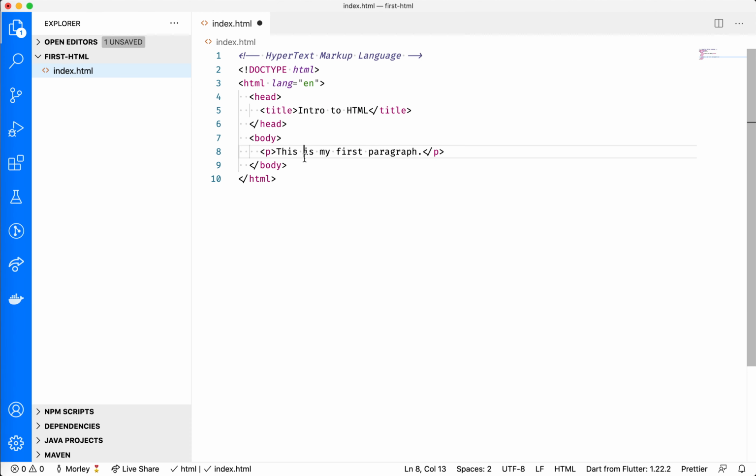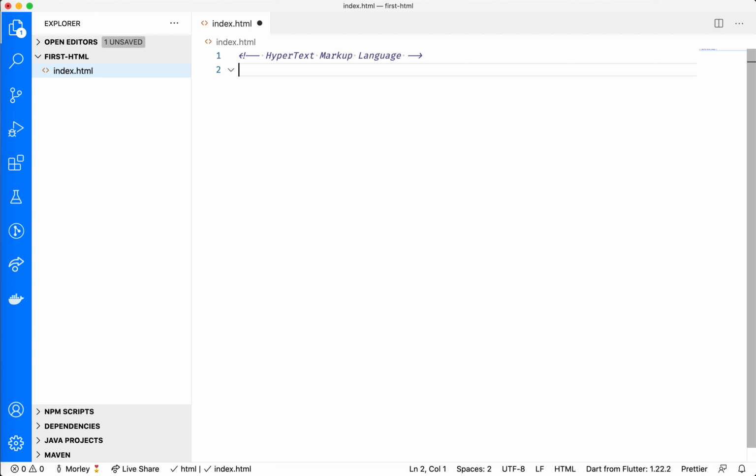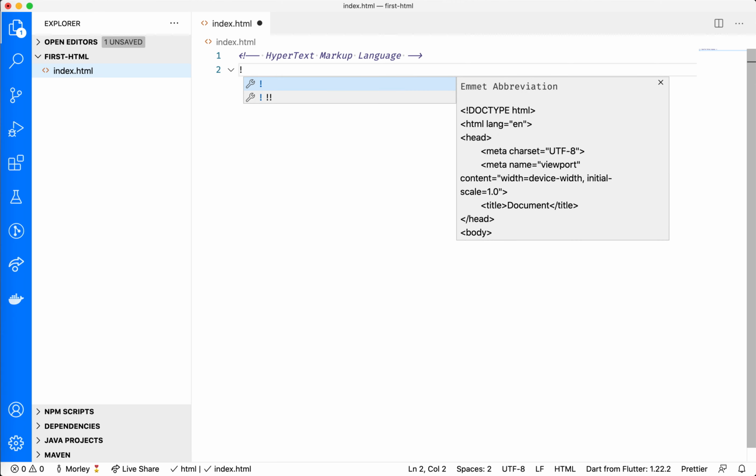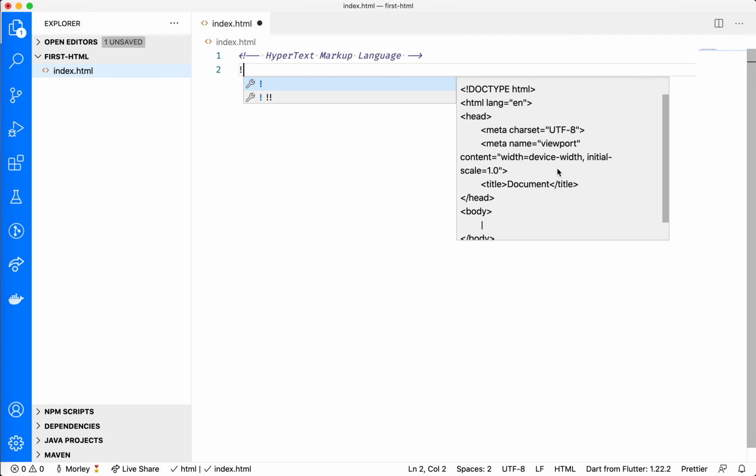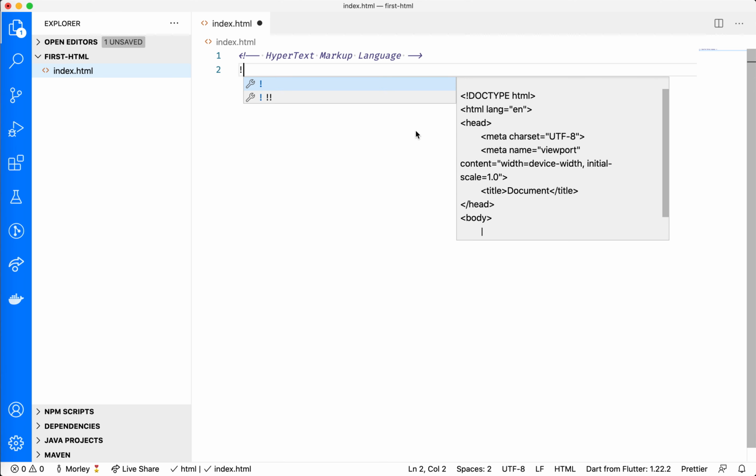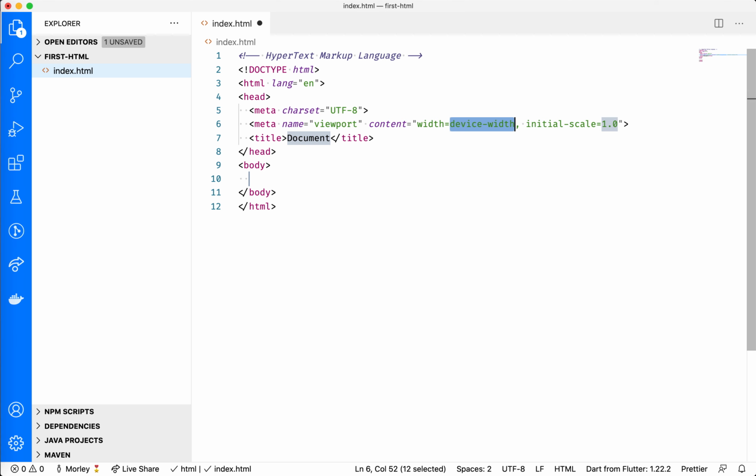However, this is creating things from scratch. VS Code comes with some nice built-in tools that allow us to create all of this quite easily. So let me just delete this real quick. And then I'm going to type in the exclamation point followed by the tab key. So notice here that when I click tab, it's going to create all of these tags for me. So there we go. And I can tab through these darkened spots in the document.